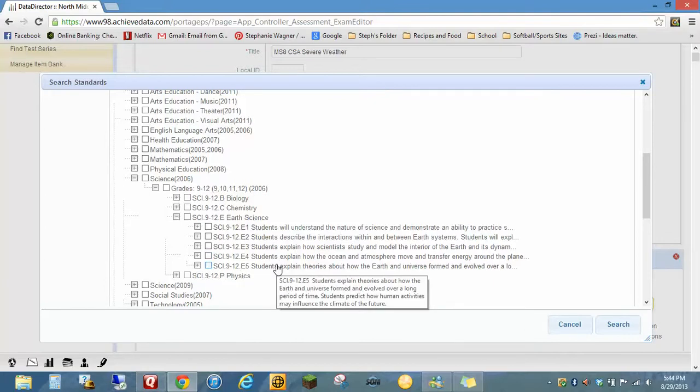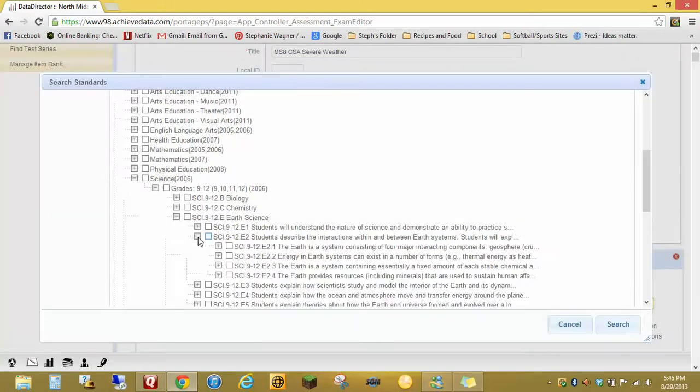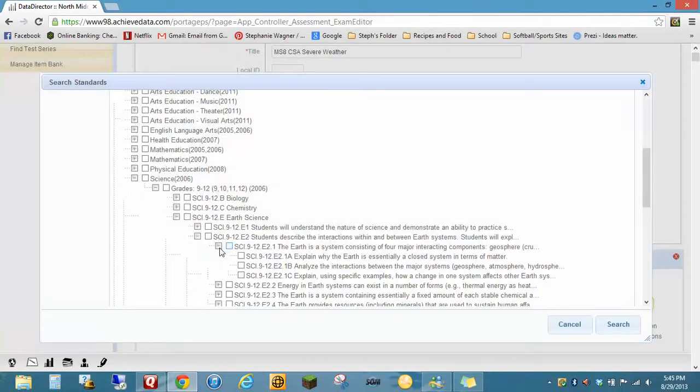I'm looking for, we'll go with E2. I'm not quite sure. This is not a test I normally give because I don't teach 8th grade, so I'm not exactly sure what standards it goes with, but we're just going to pretend that it goes with E2. So I'm just going to keep expanding and click all 3 of these just for the purposes of showing you how to attach the standards to the test.